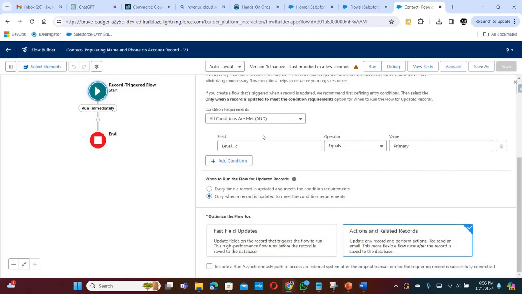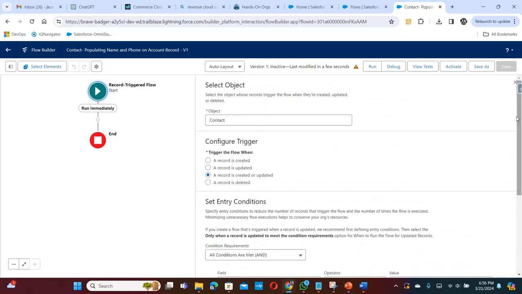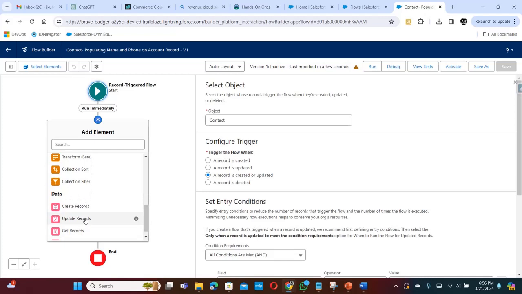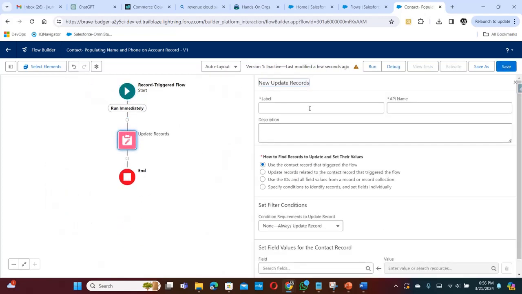Our entry criteria is good, and now it's a very simple flow. We have to use update records and update the related account record.